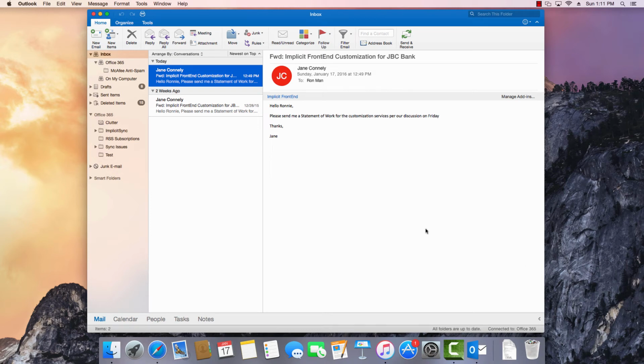This is an overview of Implicit FrontEnd for SugarCRM and Office 365. For this demo, I'm using Outlook 2016 for Mac, but FrontEnd supports a variety of platforms, including Outlook 2013 and 2016 on Windows, and Office web apps across all devices, including iOS and Android mobile devices.